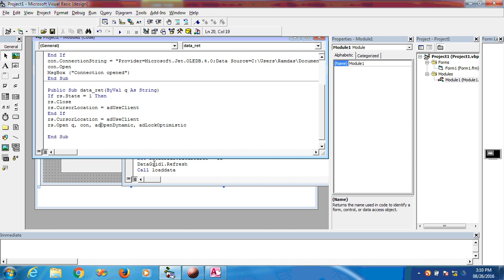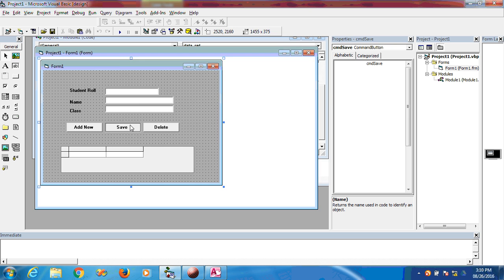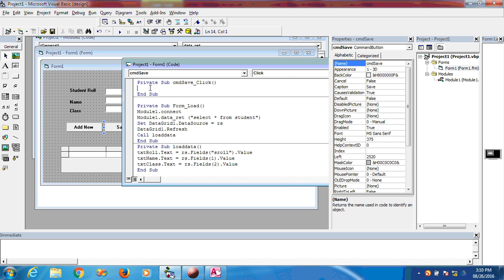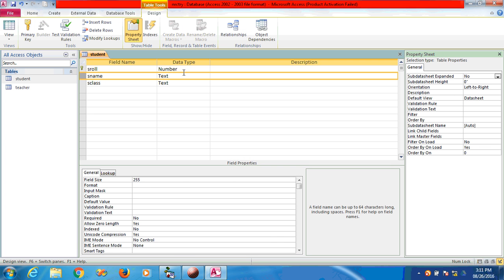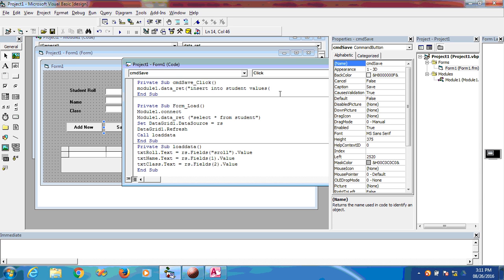Now to save the data into the database, we have to fire an insert into query on the save button. So just fire Module1.data_return and insert into student values. First, see in design view, if it is a number or auto number, we don't need to add quotes, and for text the single quotes are necessary.